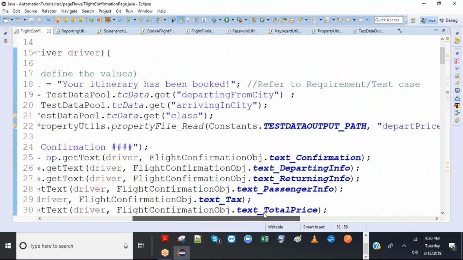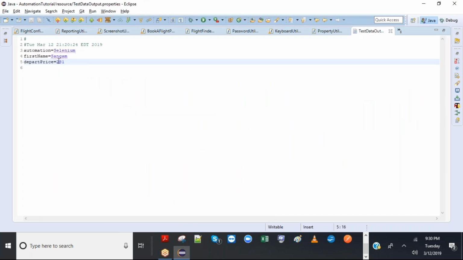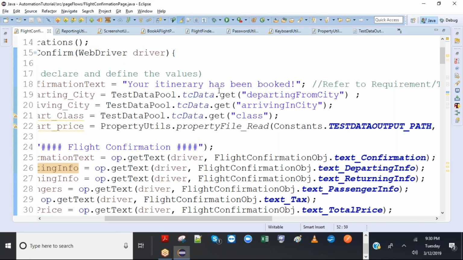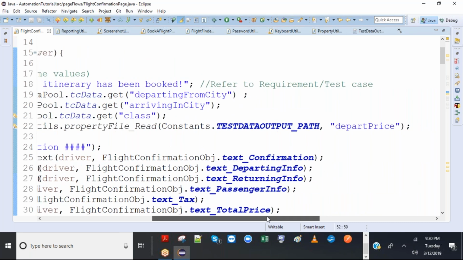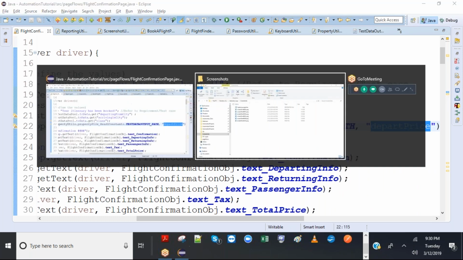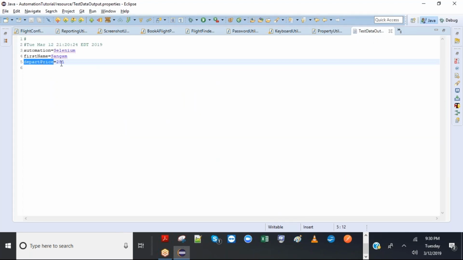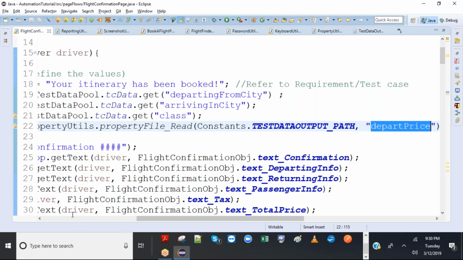So here I added property file read. Whatever is written in the property file here, now I will read it. Now this will be my input. Whatever the output of the previous page is the input for the next page. So here I read it using property file read, and all I want to pass is just the output path, which is wherever this is stored in the same project. And depart price is the key. So depart price, and it will return me 281. I already did that, so that's fine.